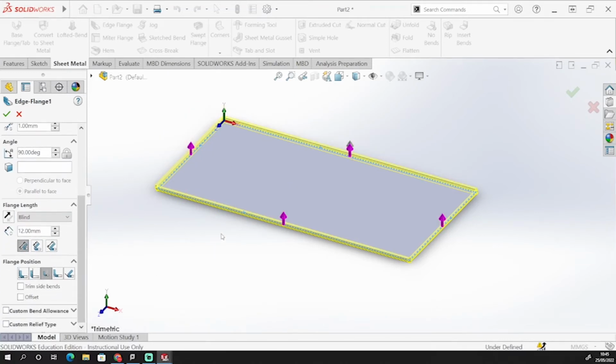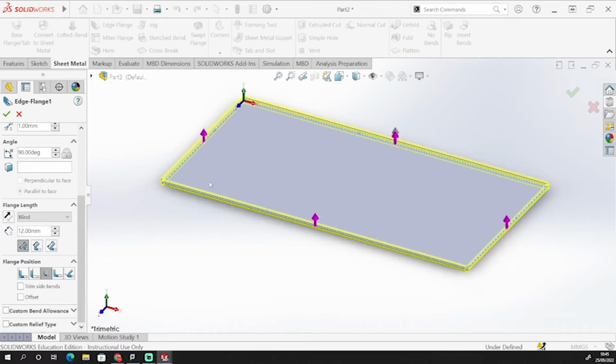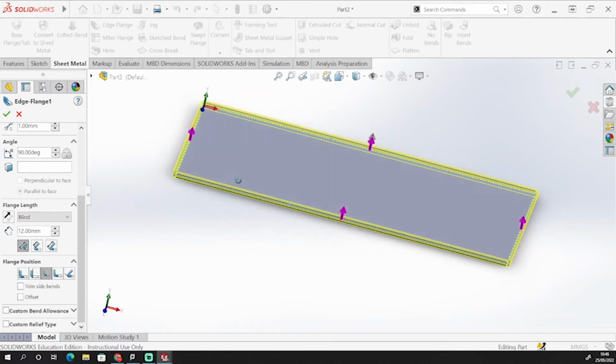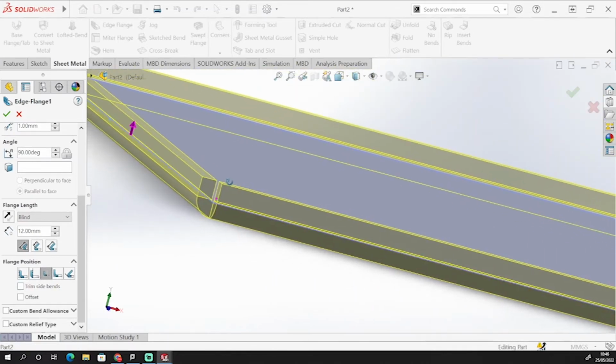I am going to make sure that my component, my flange, is actually, if we look at it, they're all squished together here. I want to make sure it's coming out from the edge and not from the inside. So if we look at these different options here, what this is showing is where it comes out from.